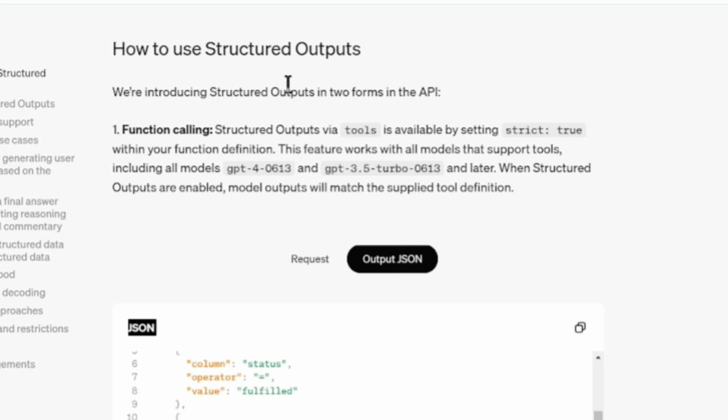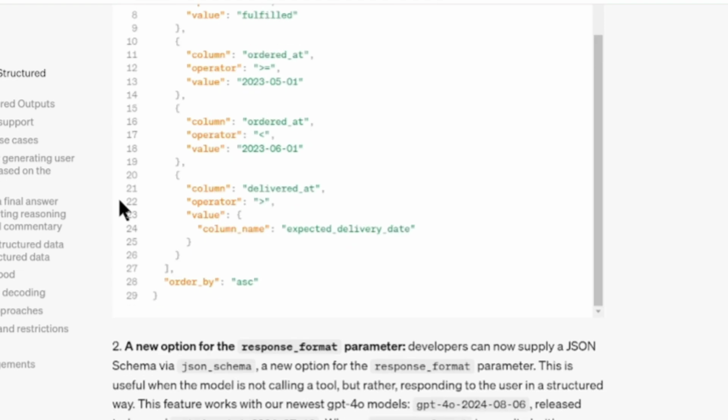How to use structured outputs? We are introducing structured outputs in the API in two forms. First, function calling: structured outputs via function calling, like the previous method, is available in GPT-4 and GPT-3.5 Turbo and later. This is the previous method and the new method.